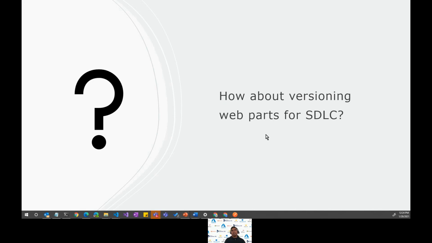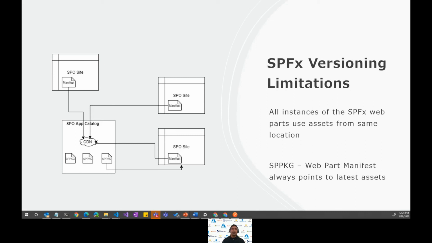So how about versioning web parts for the software development lifecycle? If you recollect from the olden days of SharePoint add-ins, we had a nice story of upgrading an add-in, wherein the site collection administrators have the choice whether to upgrade their solution in each site collection. Only if they upgrade their solution will they see the updates in that web part. So do we have a similar story with SharePoint Framework? Unfortunately, no. And the reason is, let me use this diagram to explain.